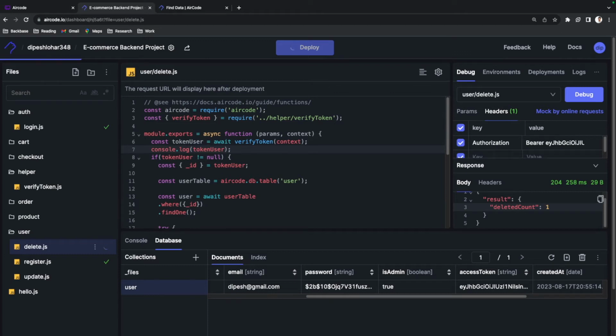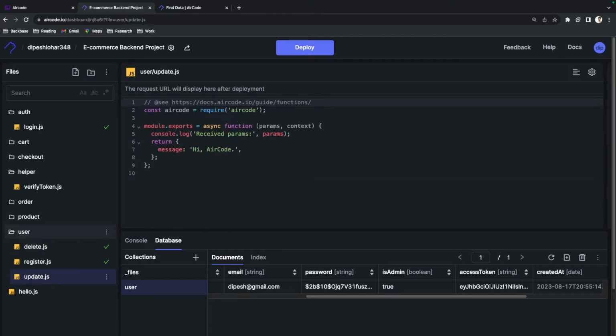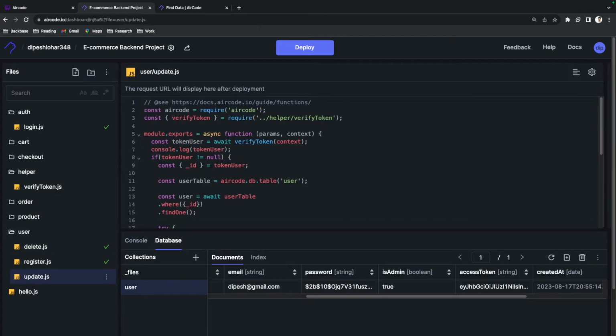All right. The next function which we are going to work on is the update. So let's have the update users. I'm going to simply copy the delete code and put it in the update. All right. And in the update, what we will need is the verify token. We pass the context. We are going to get the token user.